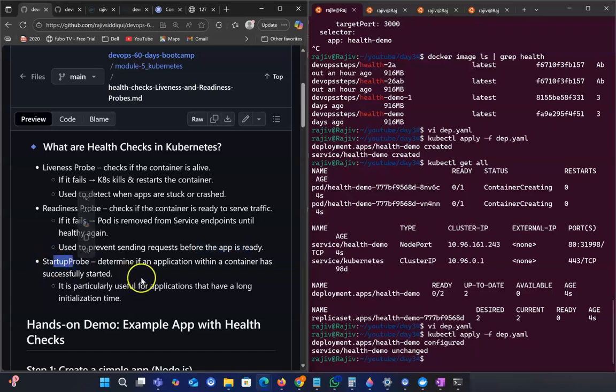And the startup probe: sometimes our application takes a little bit more time to get the pod ready. When our application has lots of dependencies, it will take more time to be ready to serve the data. That will be handled by the startup probe.